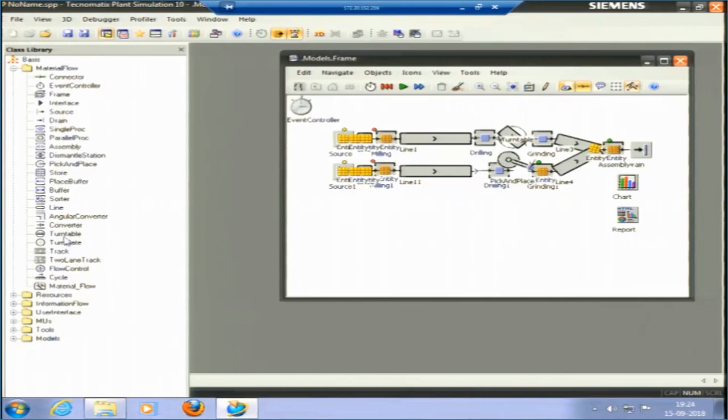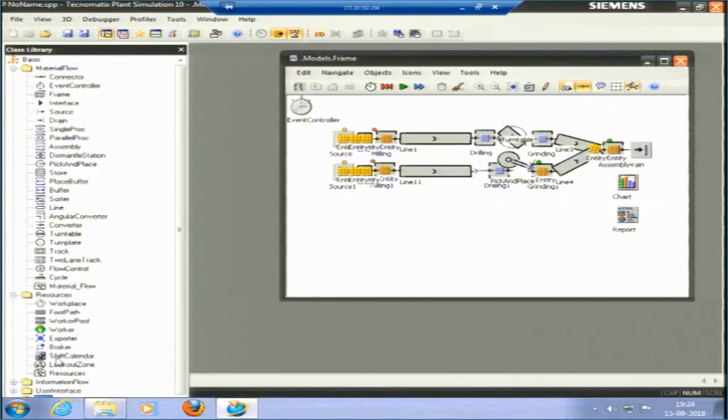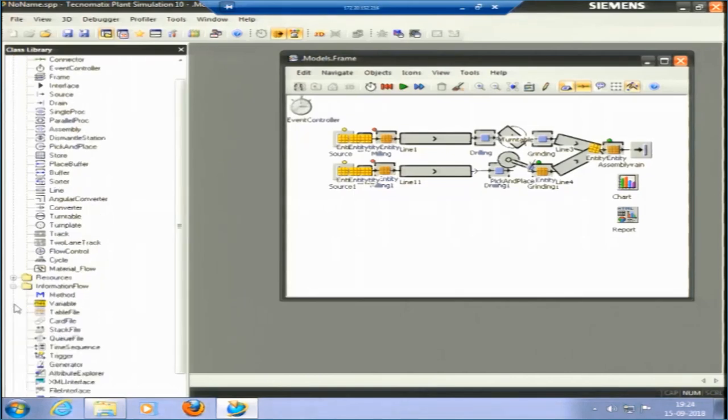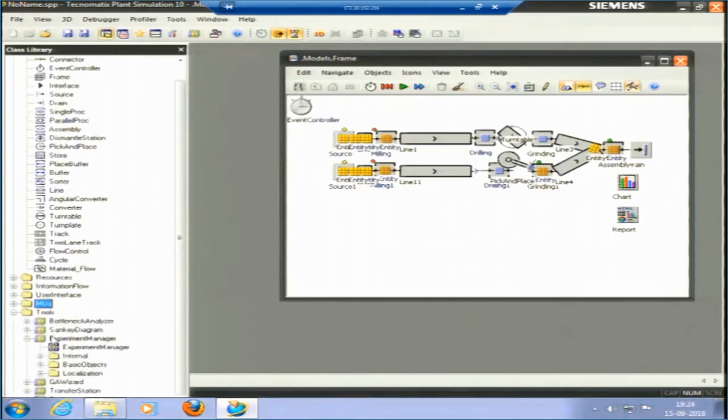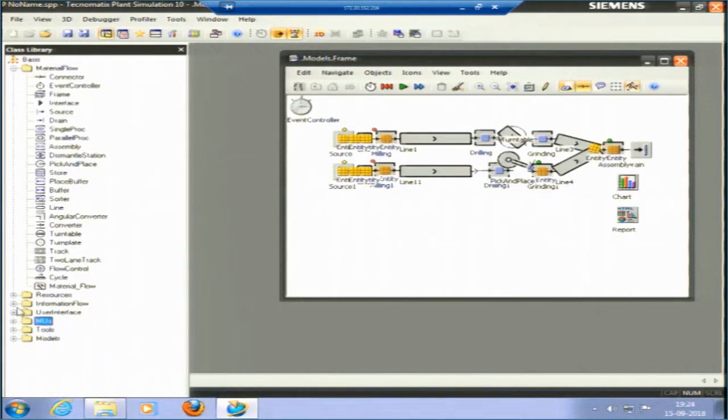Now, these tools are just to design the process. The material flow tools are just to design the layout. Then the important tools, resources, I have told you, are just the workers or exporter, broker which are used. The information flow is how we use the information. Then the tool I mentioned, experiment manager: what does it do? It can simulate a specific process, with various box plots, and we can have the simulation and the depth of simulation. Those things are going to be done.